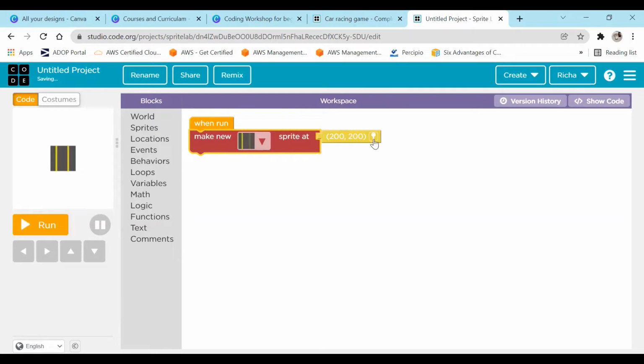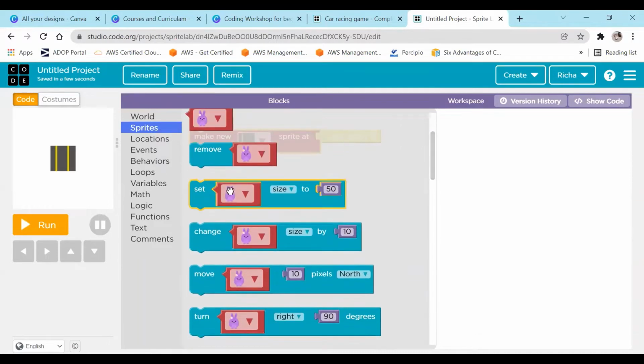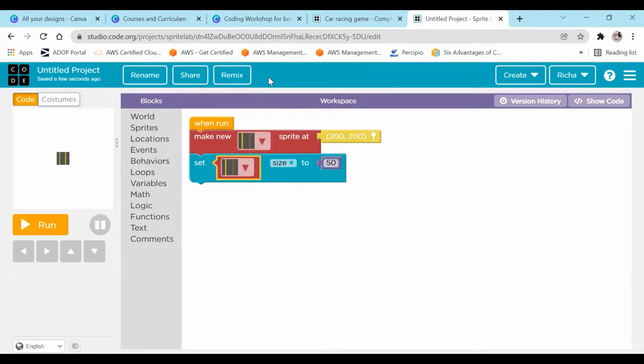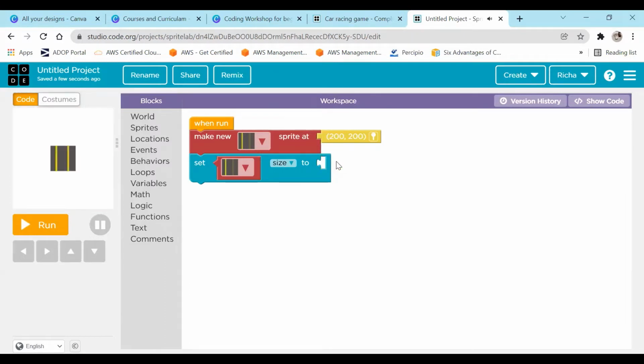Now what we can do, although it is a sprite, but in this game, we will use it as a background. So for using it as a background, what I can do, let's see what I'm doing here. We can actually resize it to a bigger size.